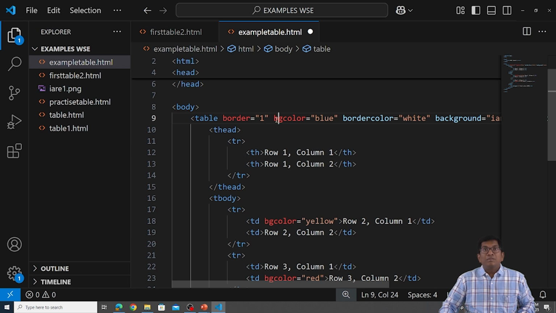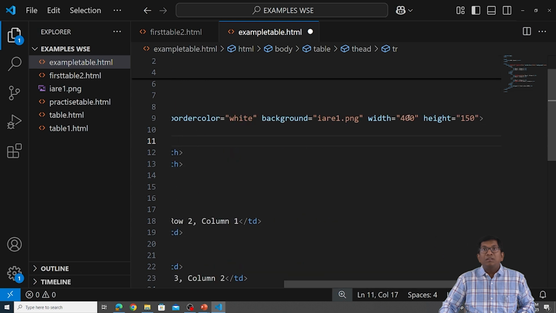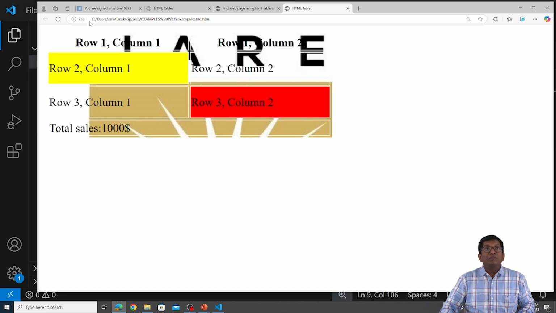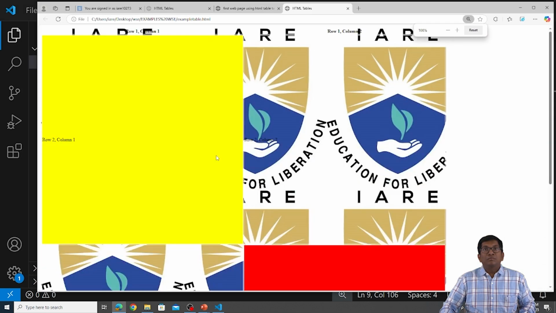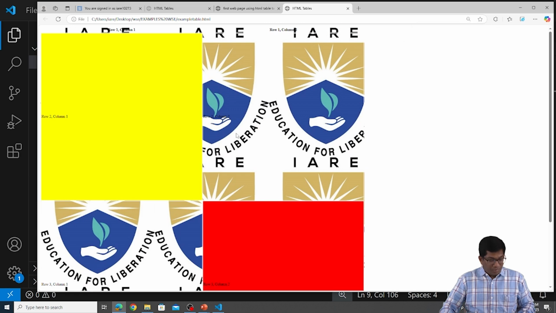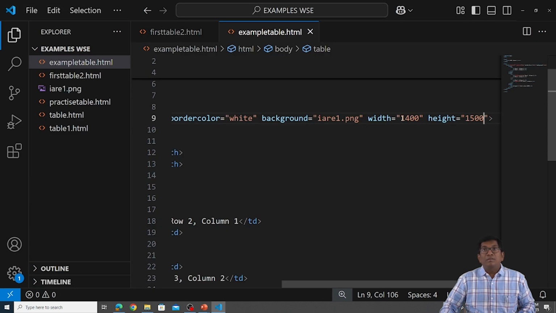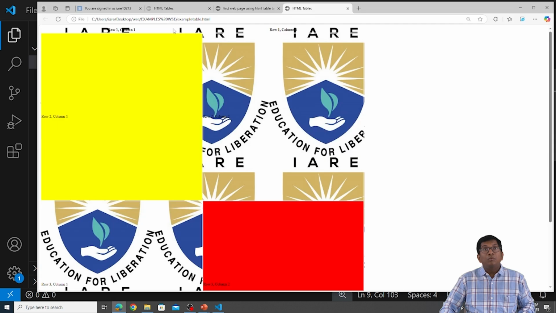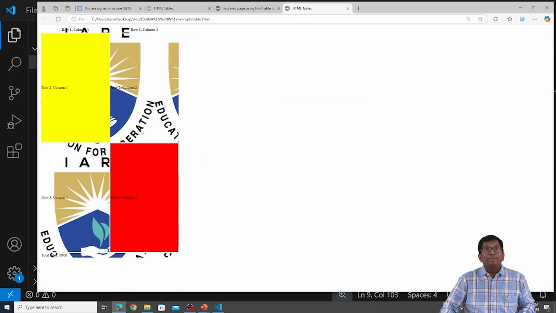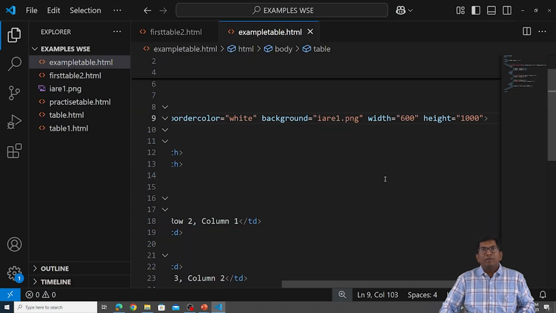So based on the image, you have to adjust. Suppose you want to see it in detail, width 1400 and height 1500. Save the file and do refresh. Now all the images in the table are displayed. That is the background image, for example. So you can add the background image also.